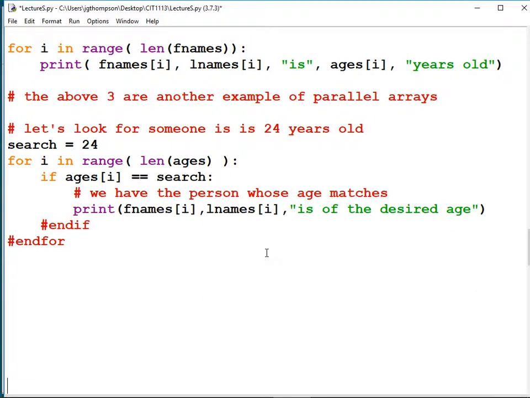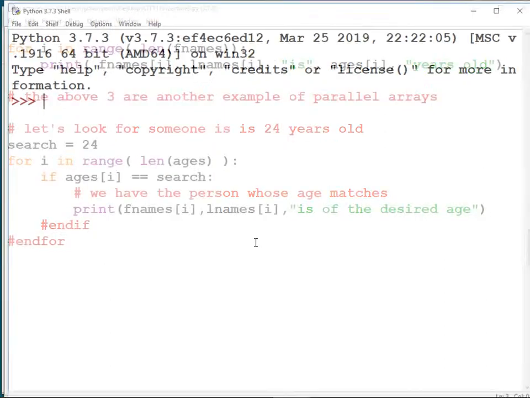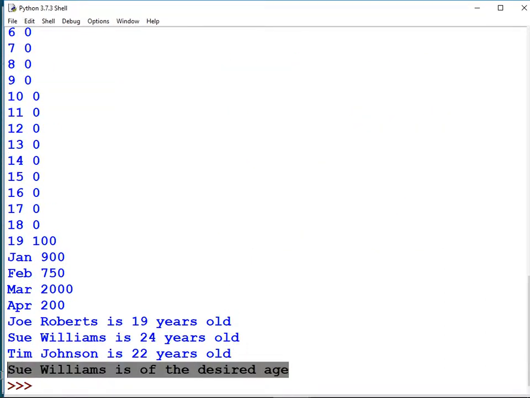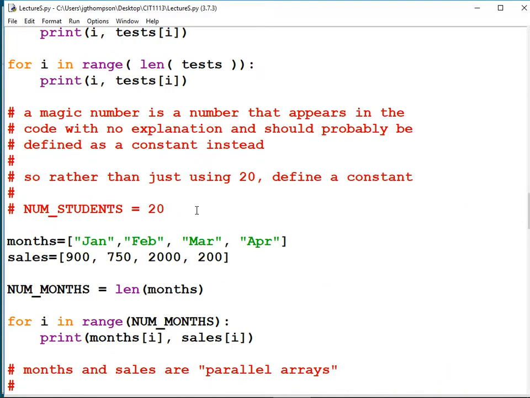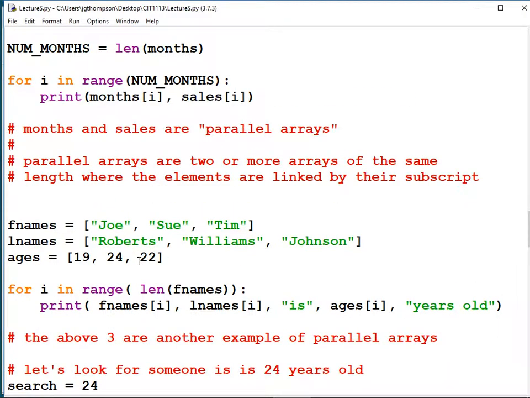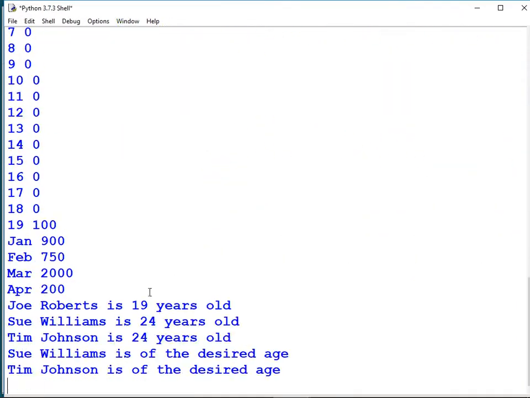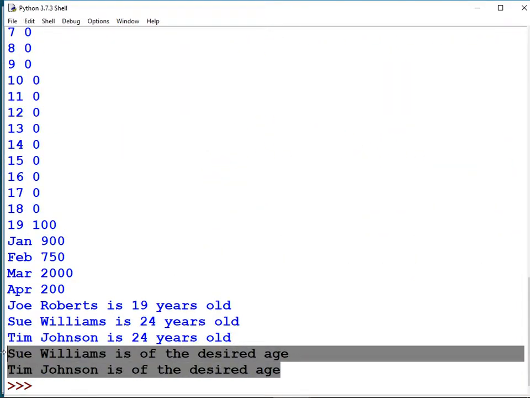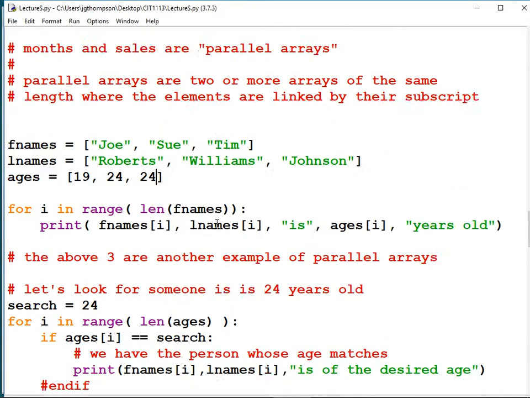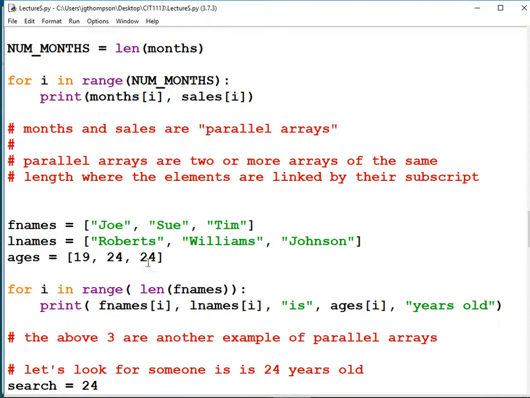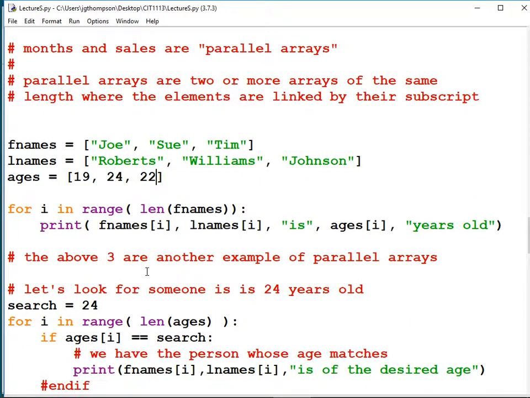Now what if we change that to 25? There's nobody in there who is 25, and it's not going to print that anybody was of the necessary age. But Sue Williams was. She was 24. If we had a larger data set, we might wind up with more people of that age. If Tim Johnson was also 24, then we'd see it print out two. There we go. Sue Williams is of the desired age, and Tim Johnson is of the desired age. I'm going to change that back, though, to 22, or I don't remember what it was before.